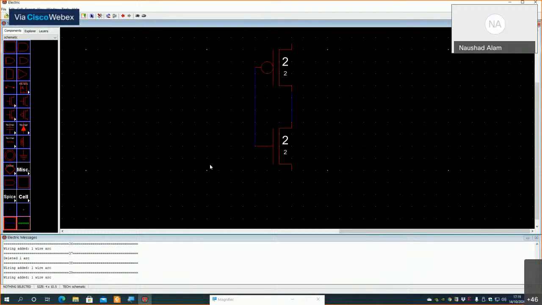Now we need a power supply and a ground for this inverter. So you can locate here, you have a power supply. Again, I will bring my mouse here, point on this ground component, left click, release the mouse button, bring this here, and again left click to place it here. Now this ground is placed.